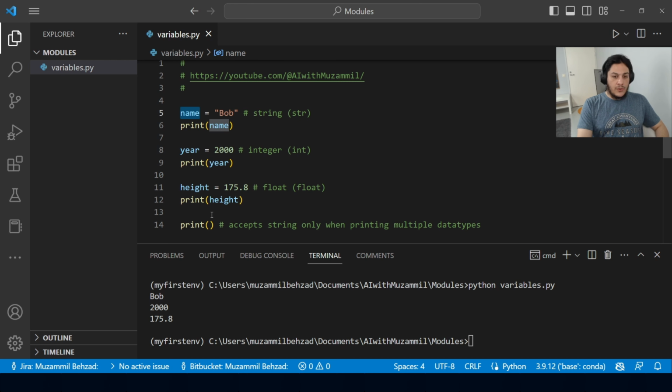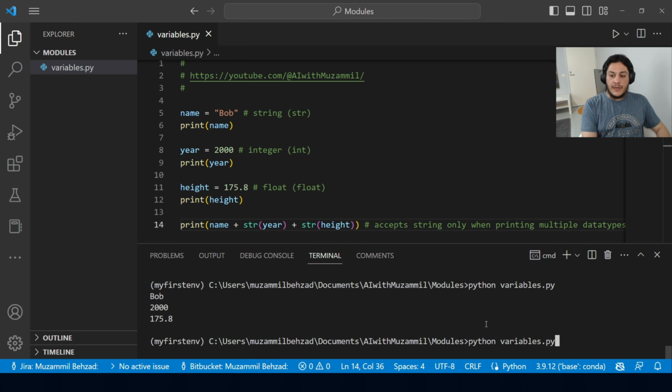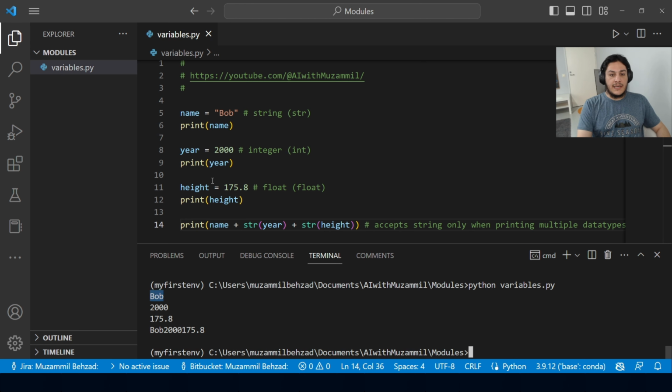So for example, we can do it right away. The name is already a string, so we don't really need to convert it. When we try to convert the year, we can do something like str, and then put this year within this str function. It tells it to convert this year into a string format, and this plus means to combine them as one string. And then we can also combine the height of the person like this. And when we print it, we can see that we had this Bob printed here, and this year, and then this height, all printed together.